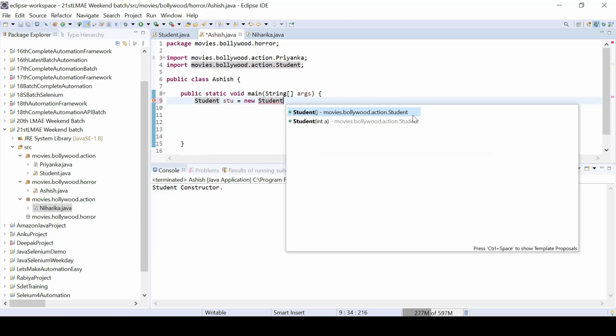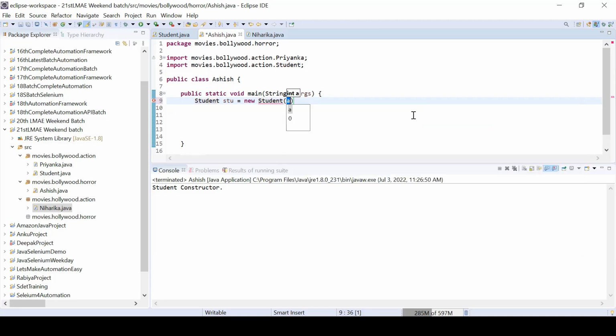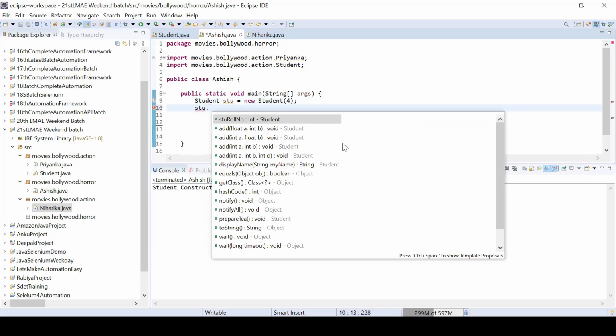So Pradeep, if we select the second one, that is the student with parameter, we will get the same result, right? When we call the other function, stu dot, there is no difference in that case, because only the way of creating the object is different. Getting my point?